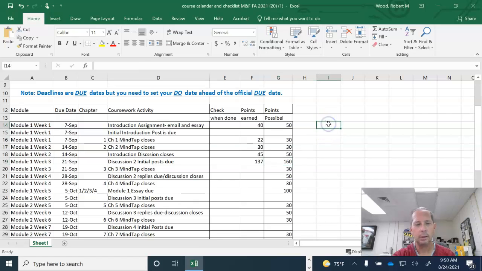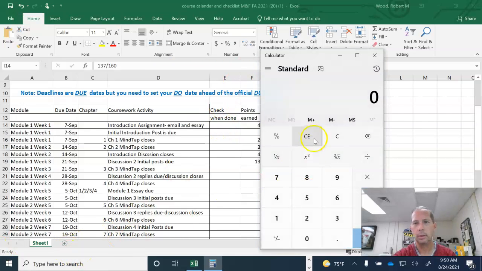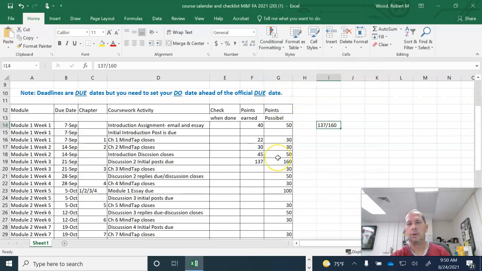So if you take 137 and divide by 160, open your calculator. Take 137, divide by 160. You'll see that your current grade is an 85.6. You can just keep that running total as you go through the semester. Hopefully that will be of use to you.